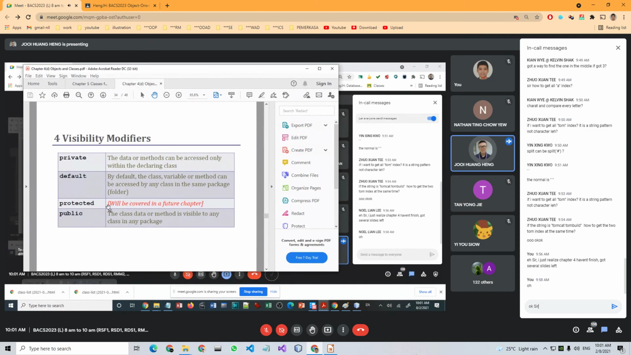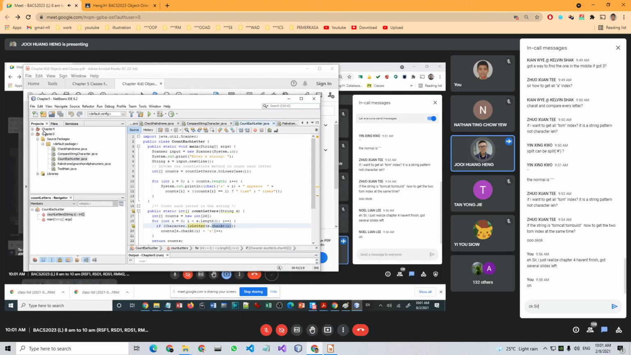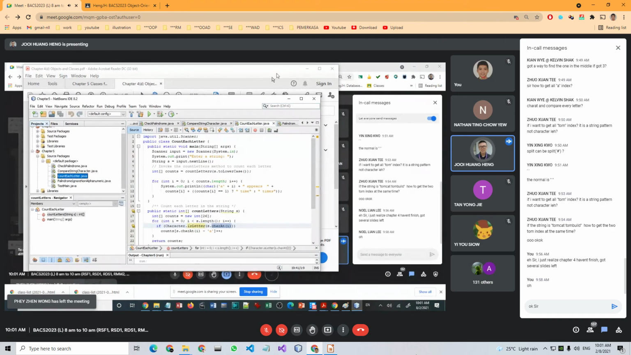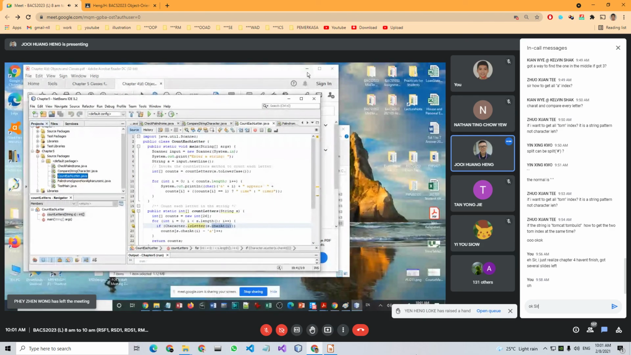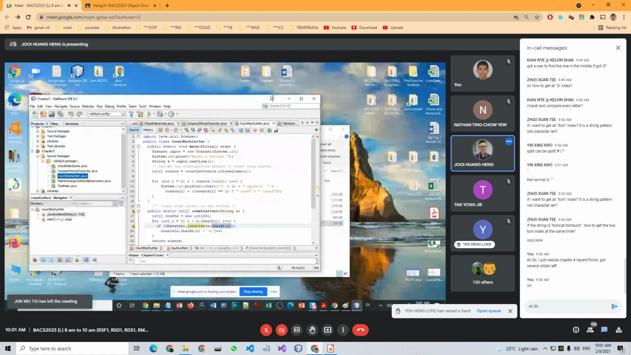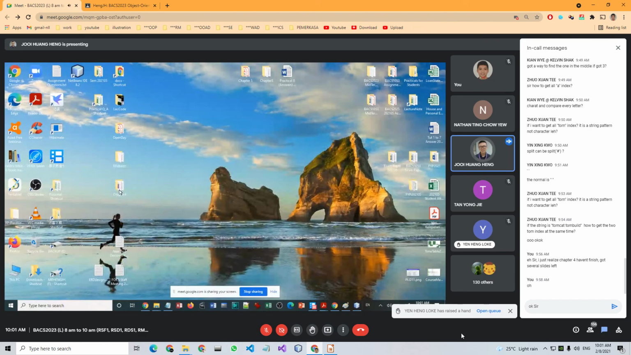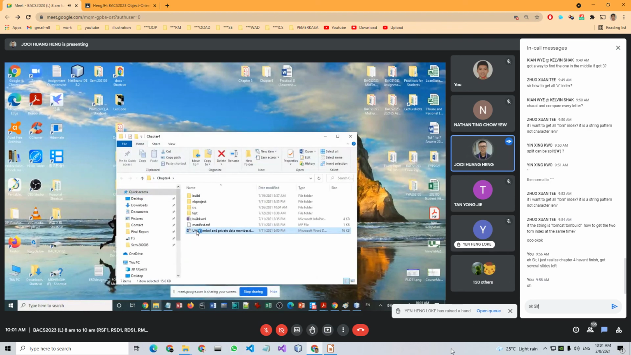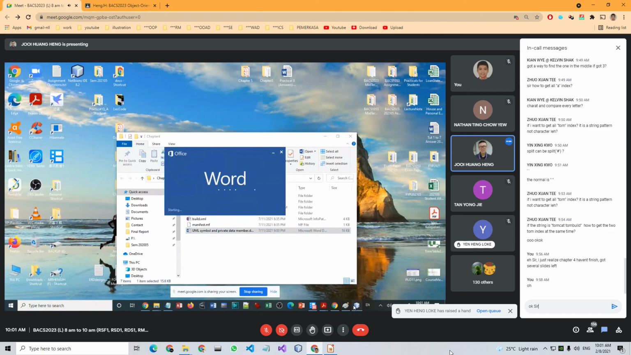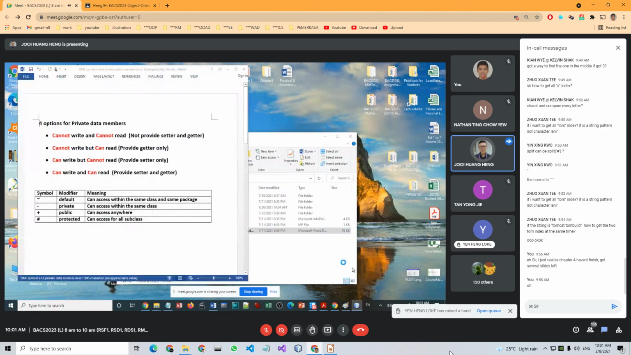The protected symbol is a hash symbol one. I already gave you this in one of the files inside your chapter 4. Maybe I can open it for you. Chapter 4. I hope you still remember, I already showed you this earlier. The symbols say what can be accessed within the same class and package, within the same class, anywhere, and by all classes. All the symbols were already given to you, so that's why I already discussed them.